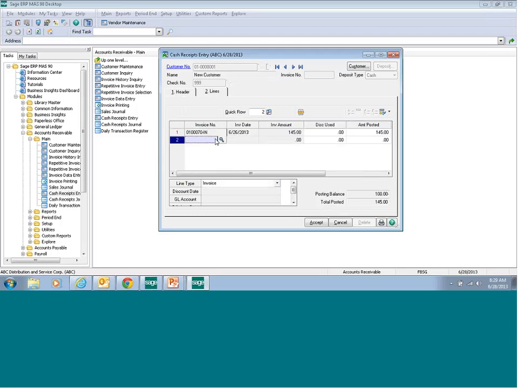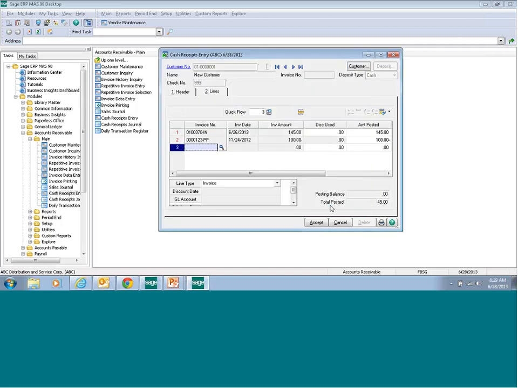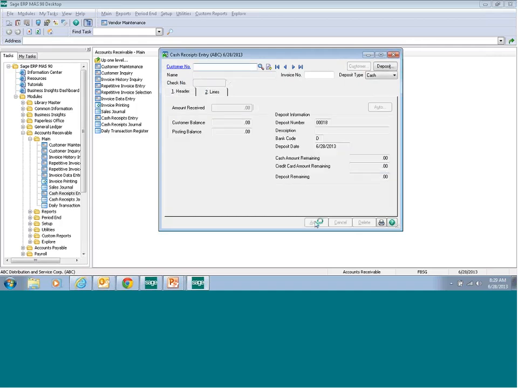And I'm going to show you how to apply a prepayment. So I'm going to go back to my icon, and I'm going to select this prepayment of $100. When I select that, it automatically applies it to this 145 and leaves me with the balance of 45, which is what I requested. I'm going to click Accept.